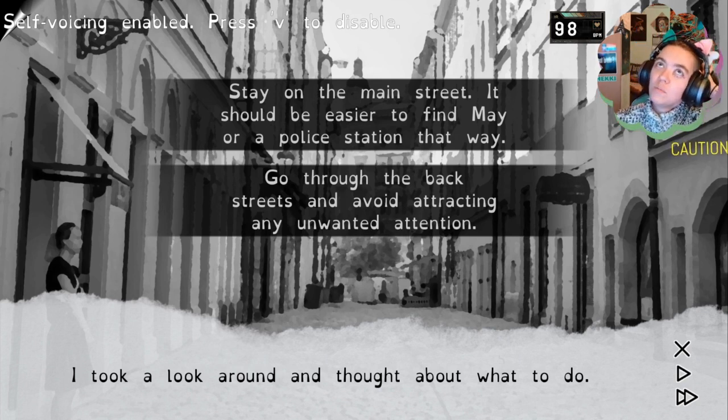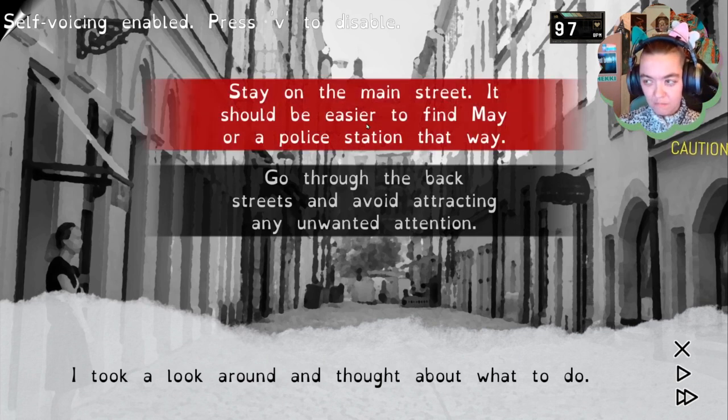Here's the thing, we keep running into monsters when we're in the alleyways. But besides them being like, look at my face, they don't seem too aggressive, so I'm gonna say stay on the main street.